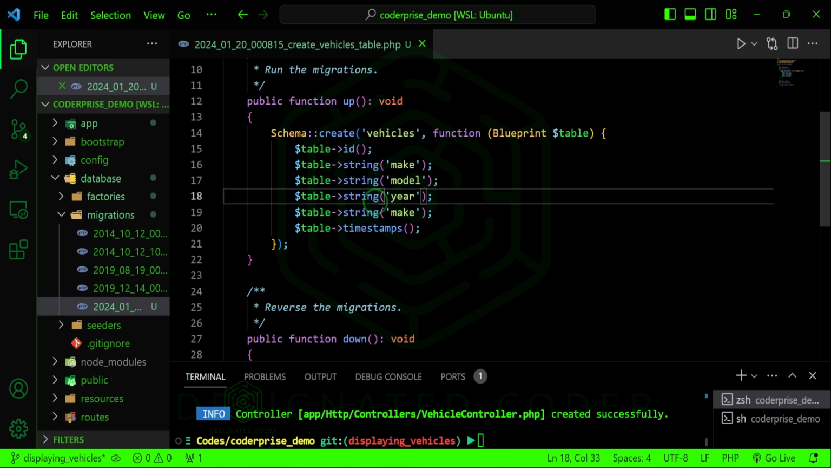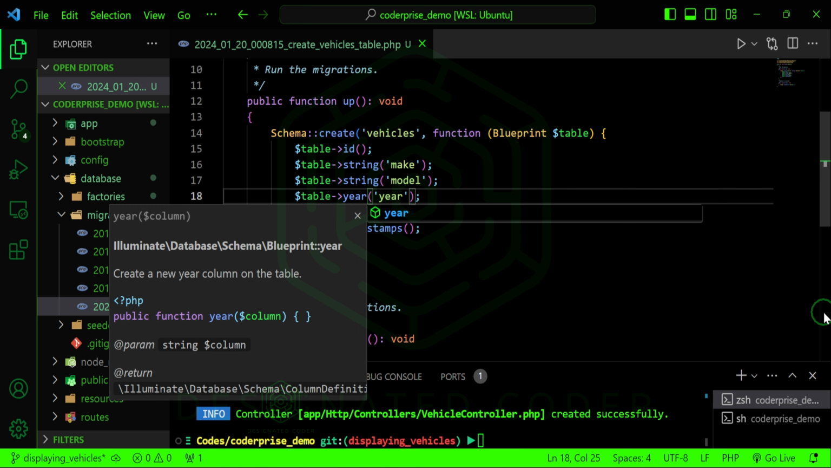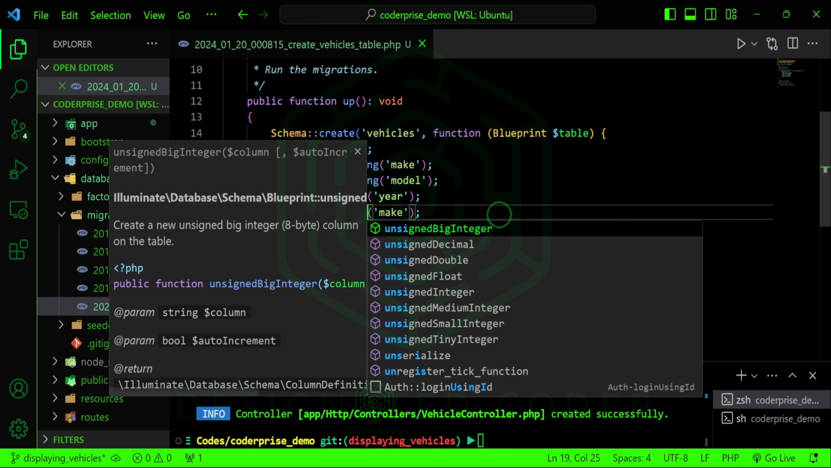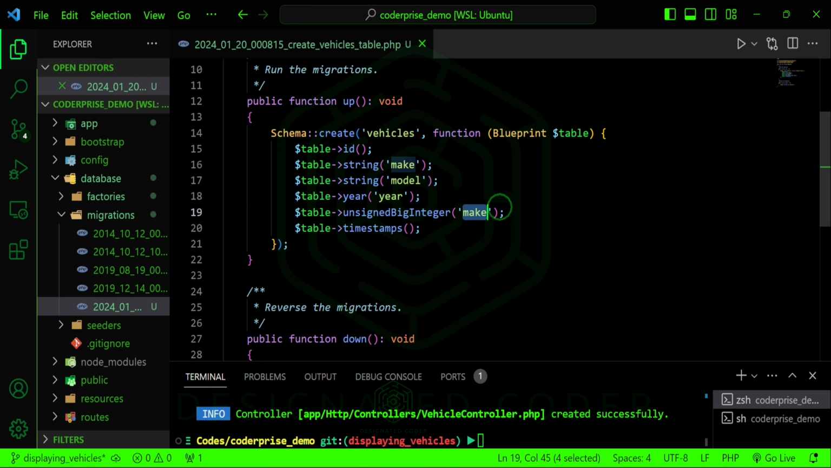Now, Laravel has a helper that we can use in here, which is just year. And as you can see, it's a column that will specify that it's a 4-digit year system, right? So we can go ahead and add that here. Then I also want to do an unsigned big integer. And for this, I'm going to make it price so that we can have a price.